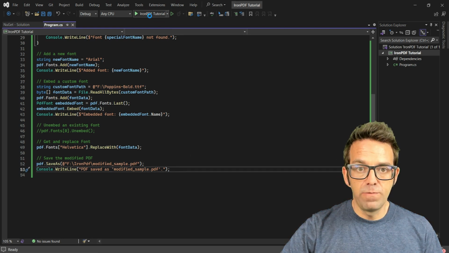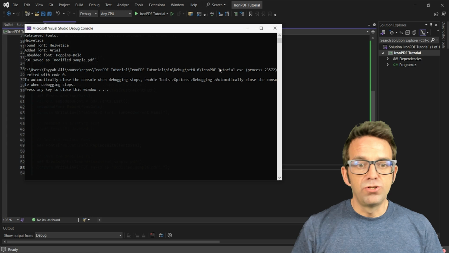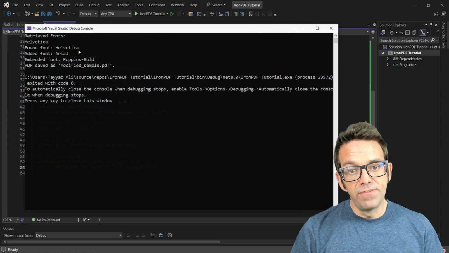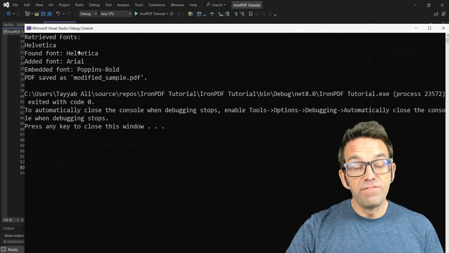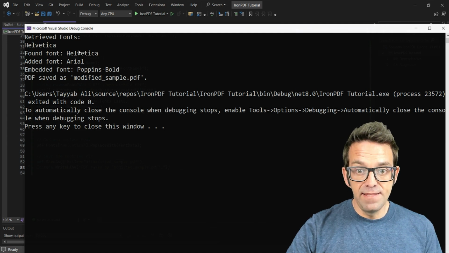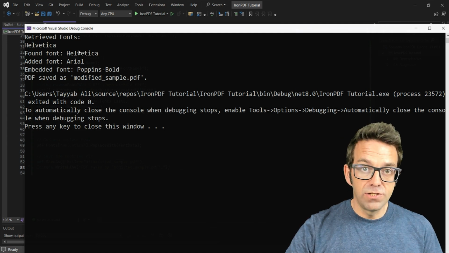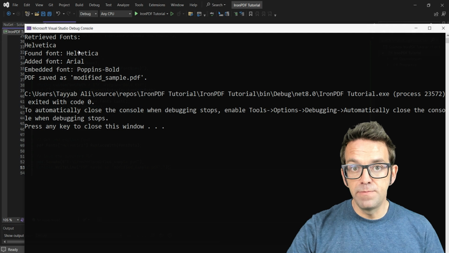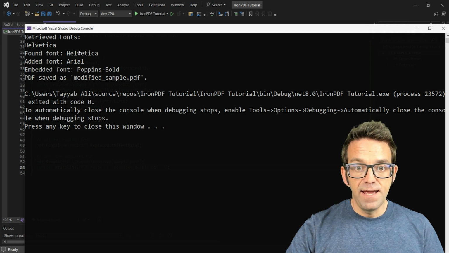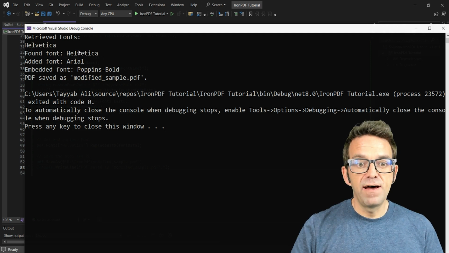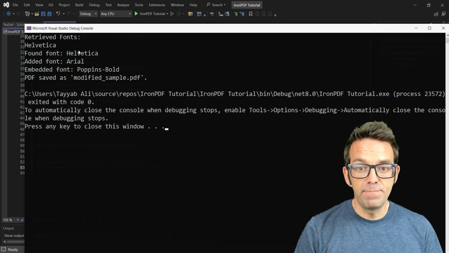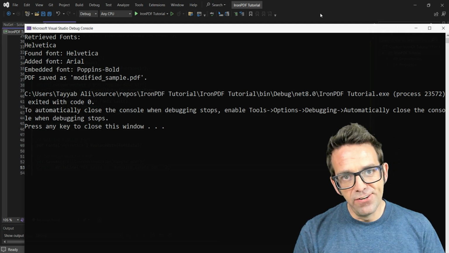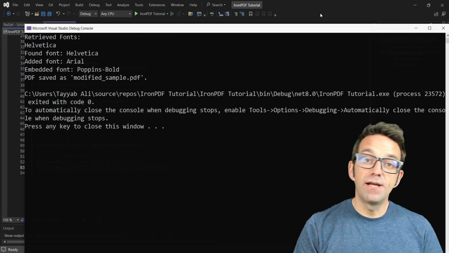So let's go ahead and run the program and check out the output. So as you can see, the program ran successfully. The console output shows all the fonts retrieved from the PDF. It confirms the addition of the font and the embedding of a new font. It also verifies the replacement of the Helvetica font. And this final message confirms that the modified PDF has been saved to modified_sample.pdf. And that's it. You successfully learned how to manage fonts in PDF using IronPDF.